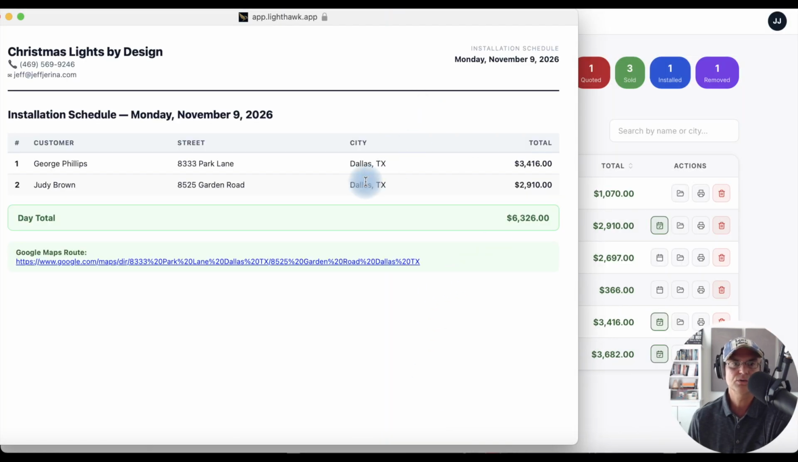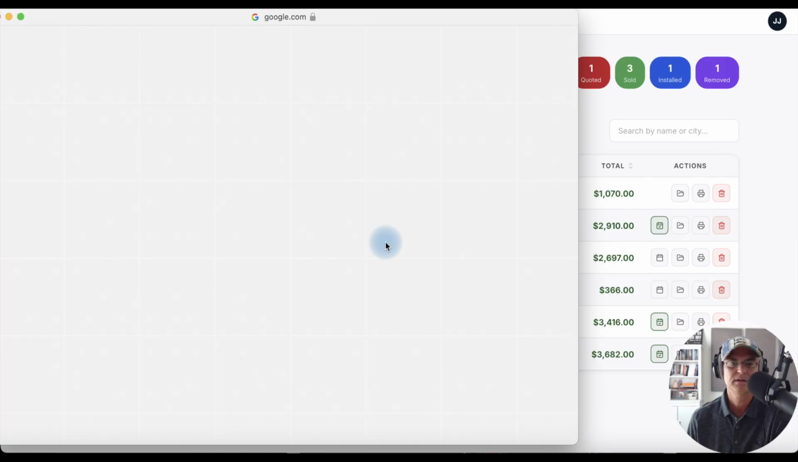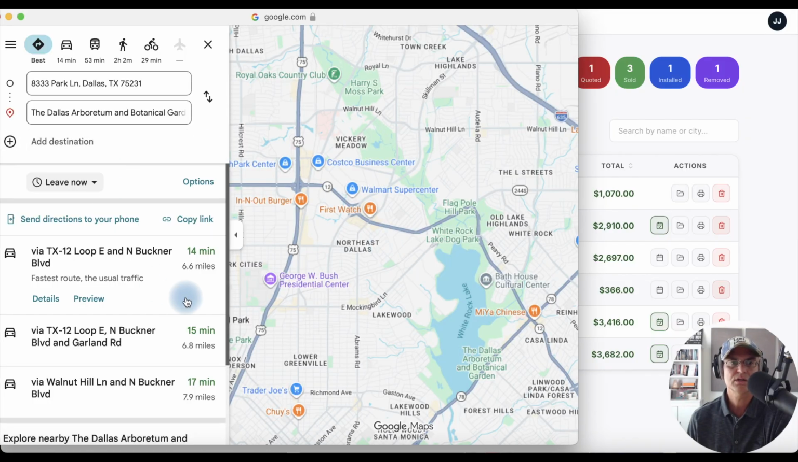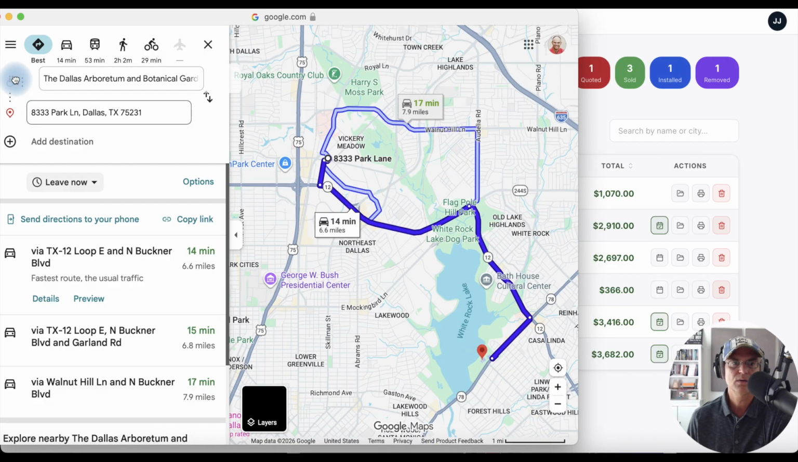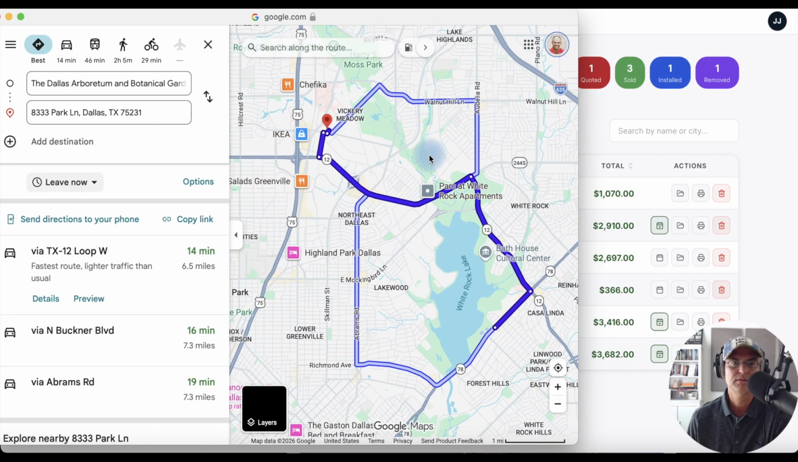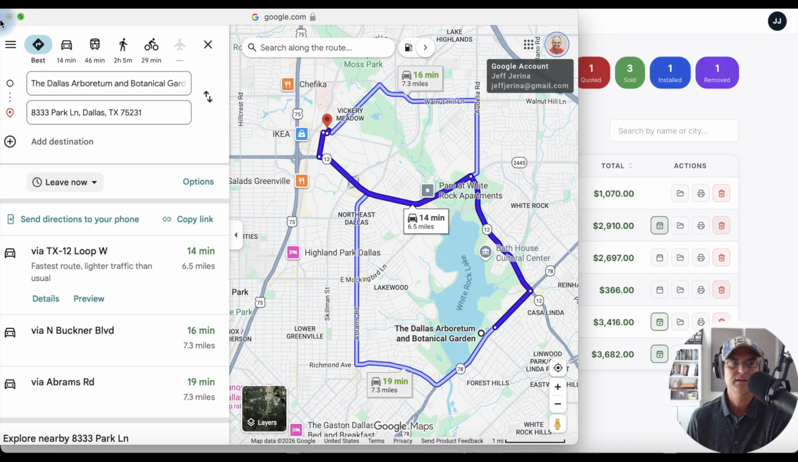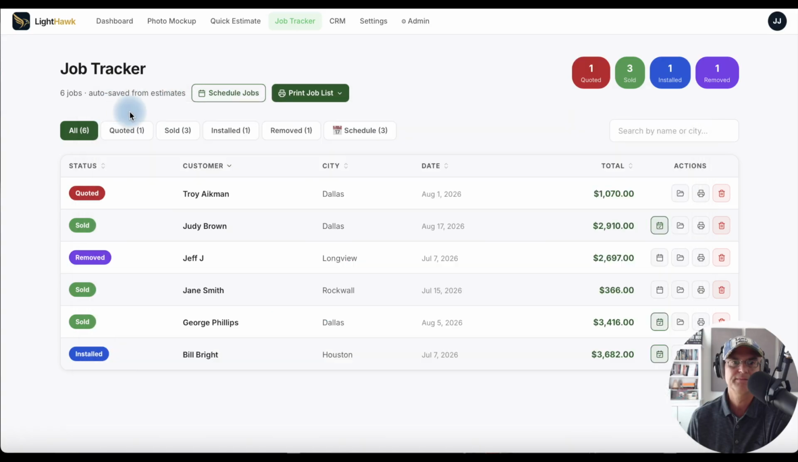So it just showed you your job list, and if you click this Google Maps route, I'll go ahead and do that. It's going to show you the jobs so that you can come over here and route those jobs accordingly. Pretty cool feature, right? Let's exit out of here. I'm going to exit out of that.